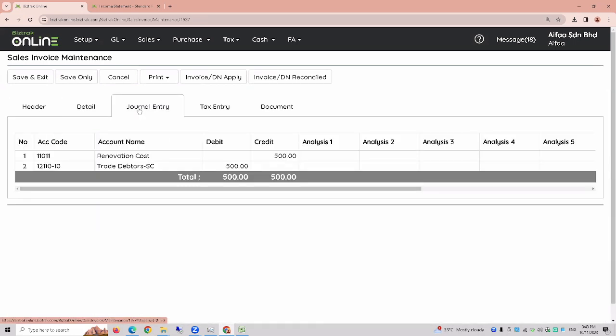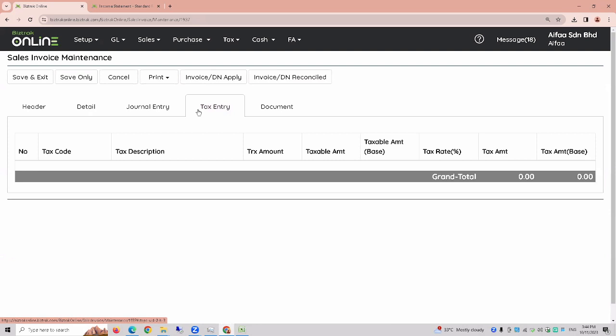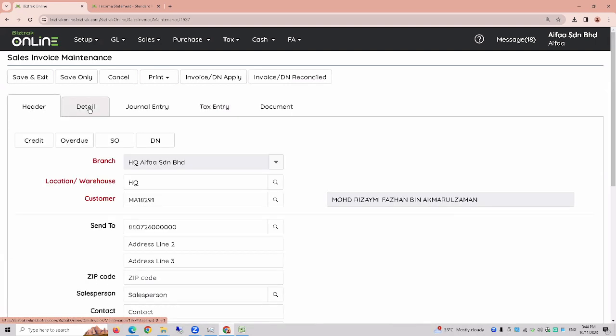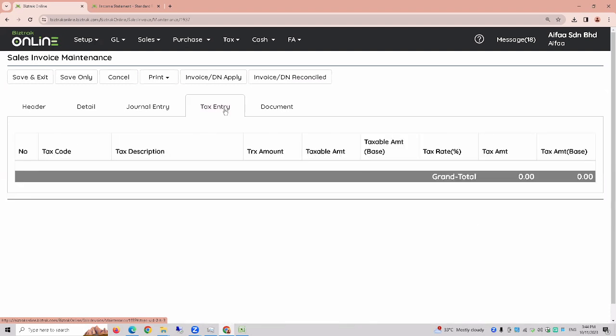So let's say if you want to double check the journal entry, you can click the journal entry tab, and then you can see the debit and also the credit account code. Okay. And let's say if this transaction is already tagged with SST, service tax or sales tax, you can see the tax entry here. You can see the transaction amount, the taxable amount, and so on. You can always double check the figures in the journal entry and also the tax entry.